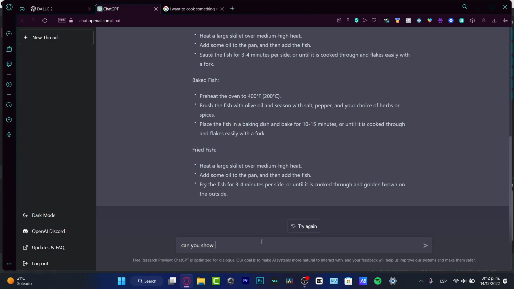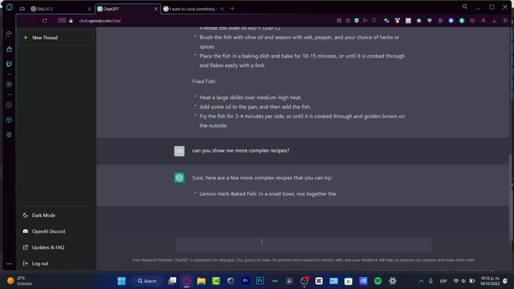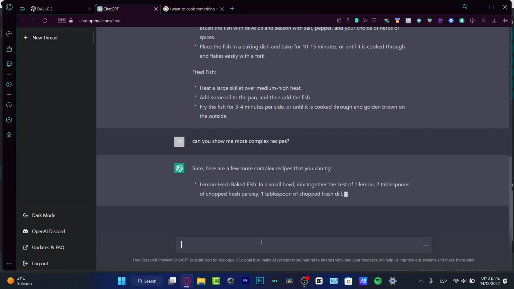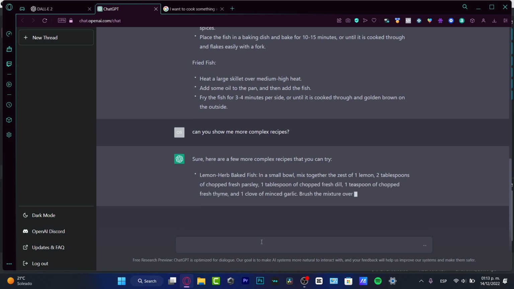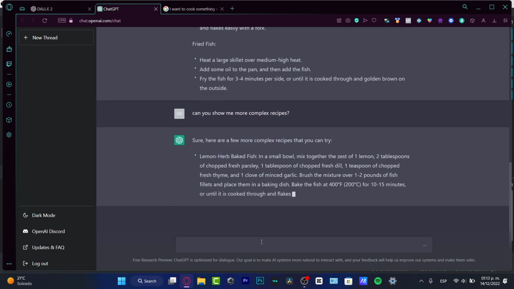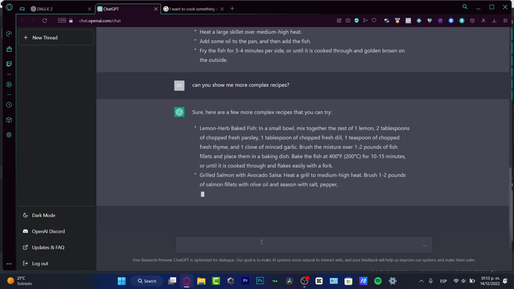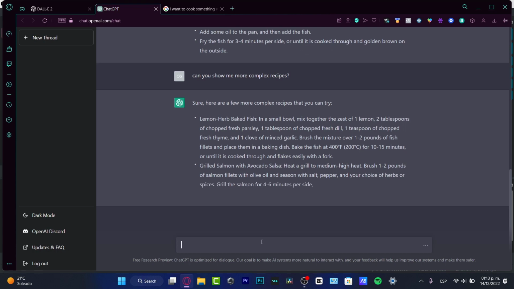Can you show me more complex recipes? I'm just going to type like this and hit enter. Can you show me more complex recipes? Let's see what the artificial intelligence answers. There we go. Sure. Here are a few more complex recipes that you can try. Lemon herb baked fish. In a small bowl, mix together the zest of 1 lemon, 2 tablespoons of chopped fresh parsley, 1 tablespoon. So far I think this is really complex.